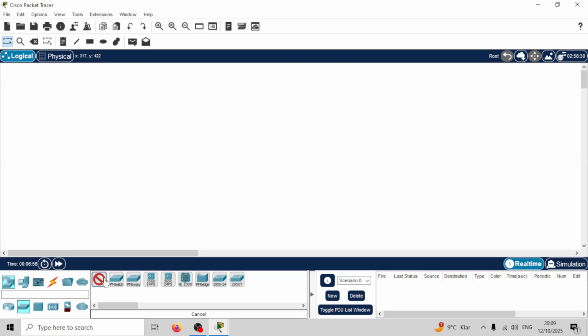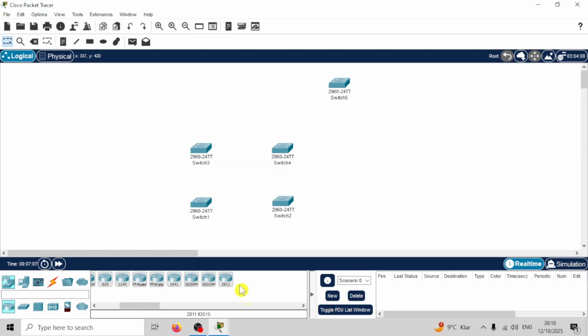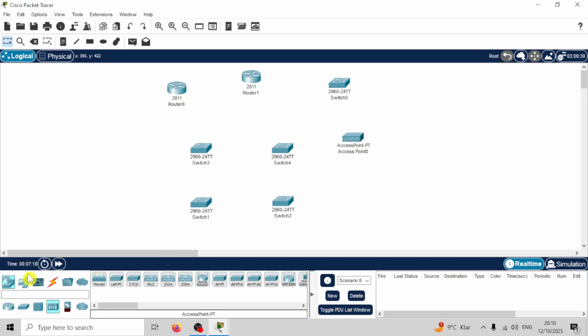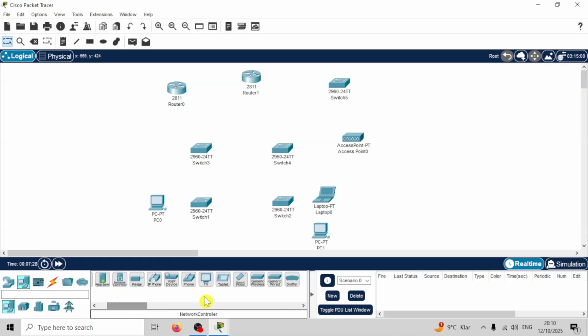First we need 4 switches. Here 1, 5. After that, router, I will be using 2811. Access point. So go to the end devices, use some PCs. Here will be laptop, PC and smartphone. Okay, this is pretty good.